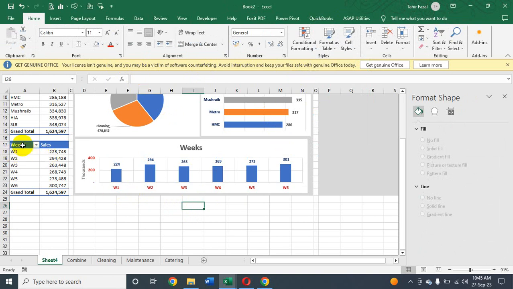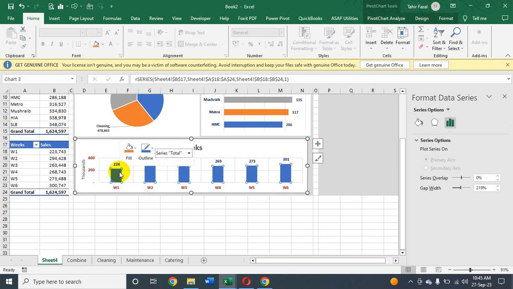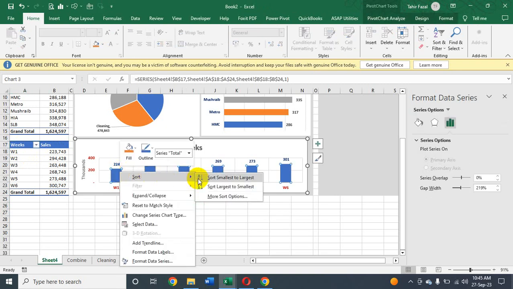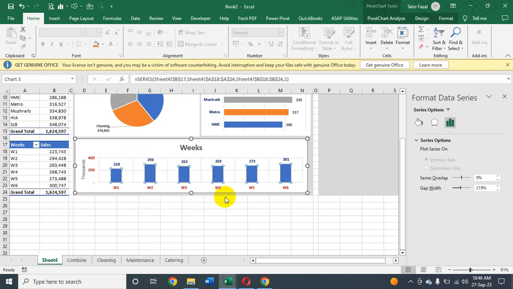And right now you are also doing here, right? You click on there, right click, sort, right? Largest to smallest. Then my bars are changed accordingly, right? Week 6 is good, right?